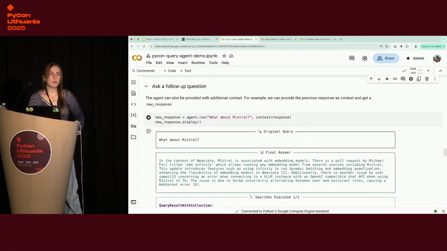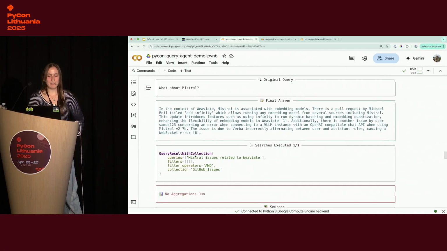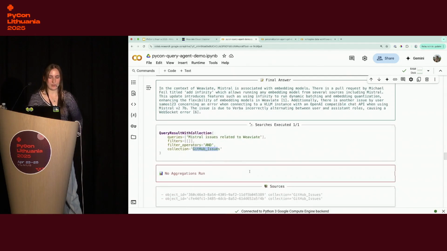We can also provide the previous context as context to my next question, which means that I can ask follow-up questions. So this time around, I had asked for Ollama issues, and when I ask, what about Mistral? I then get Mistral issues related to Weaviate because it has the context that my previous question was about GitHub issues. And I see that it decided to run that on the GitHub issues collection.